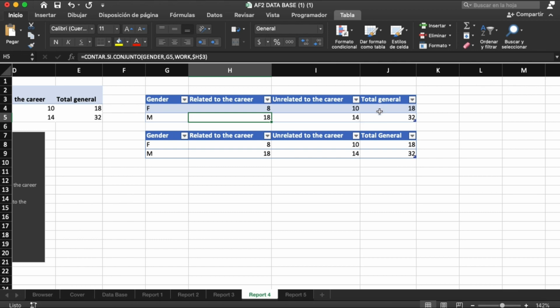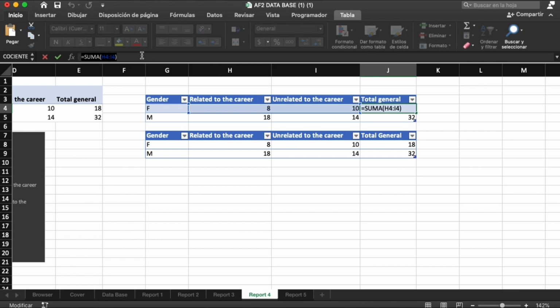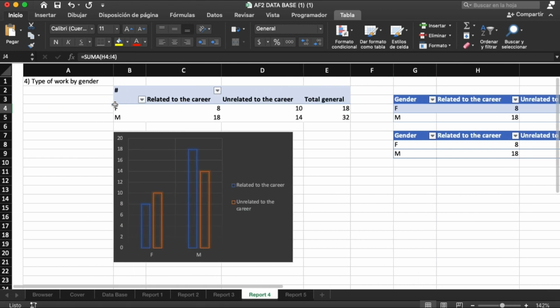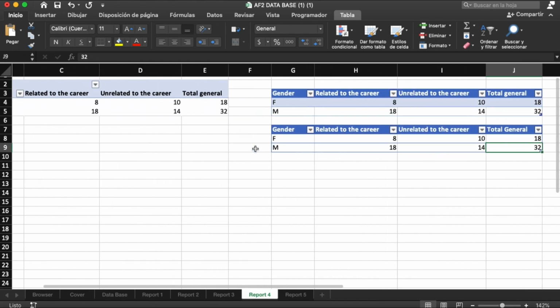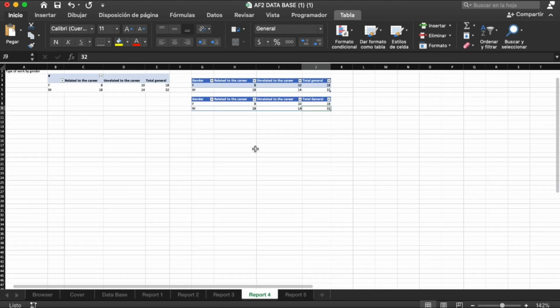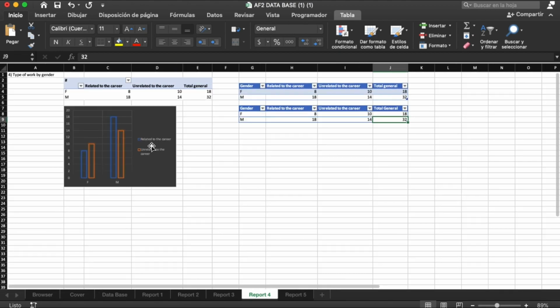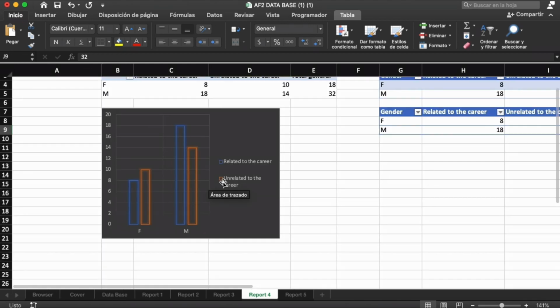With this formula we have the people related to the career, and for the people unrelated to the career we have to use the same formula, but remove the related to the career and put unrelated to the career. And to have the general total, we have to put a simple sum of the two totals. For example, in feminine, you have related to the career 8 and unrelated to the career 10, and with the sum, you have 18. It's really simple, and you can do it with a pivot table, with formulas, and also with filters. And we also have the graphic to make the presentation more visual so you can see it better.